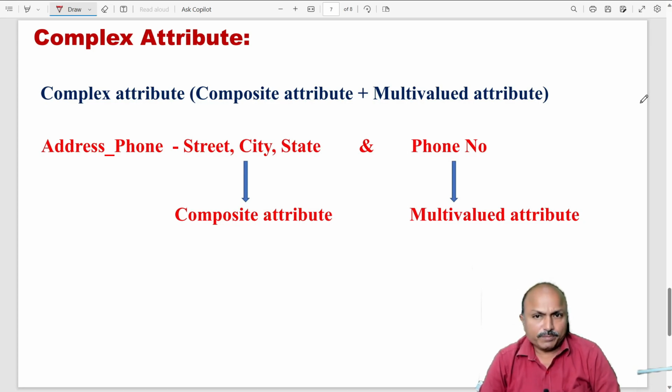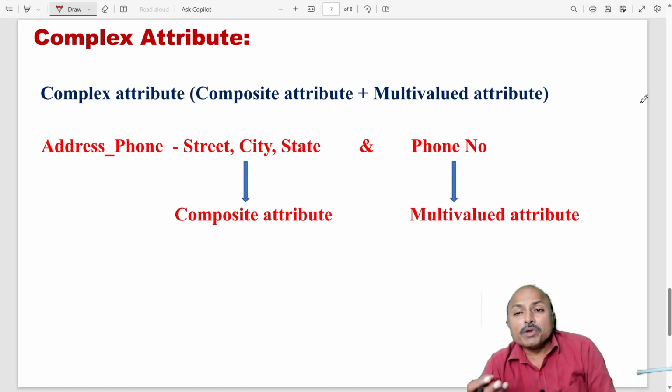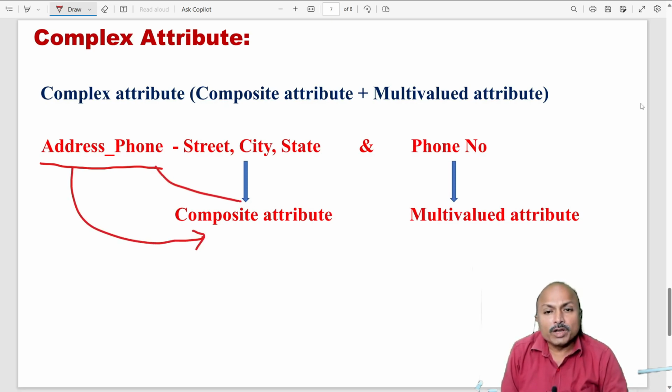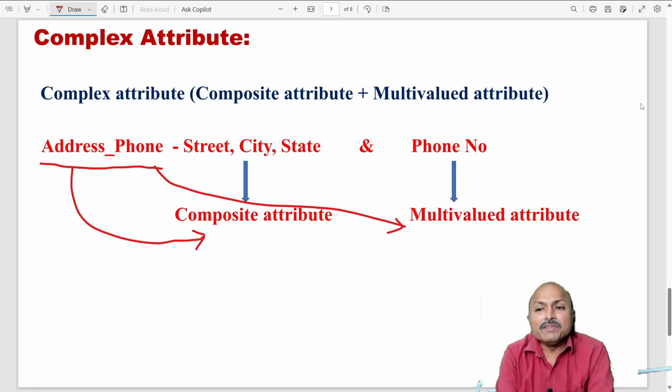Complex attribute. A complex attribute is a combination of a composite attribute and a multivalued attribute. Composite means something like a name. Name is the combination of first name, middle name, and last name. Similarly, address is also a combination of street, city, and state. That is a composite attribute. Coming to multivalued attributes, we understood that phone number, you have many phone numbers. Mail ID is also a multivalued attribute. If you consider address and phone, address is a composite attribute, whereas phone number is a multivalued attribute. If you combine these two, you can call it a complex attribute.